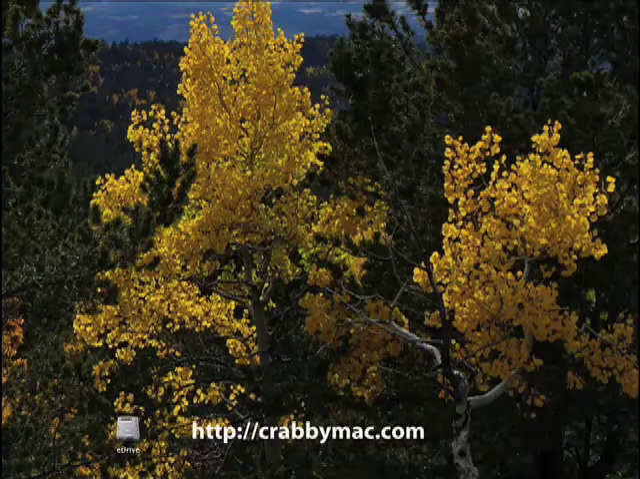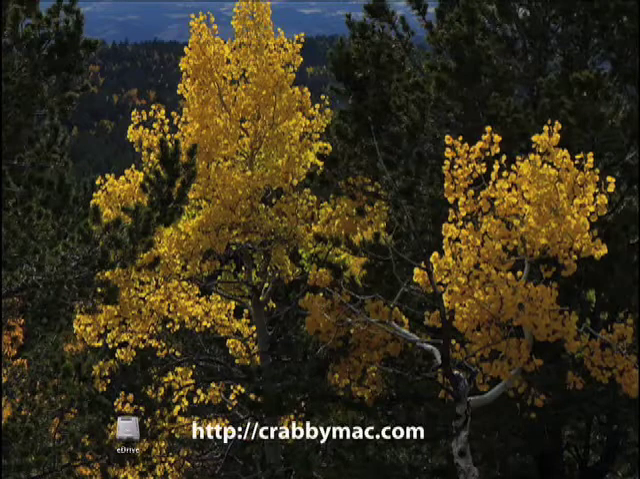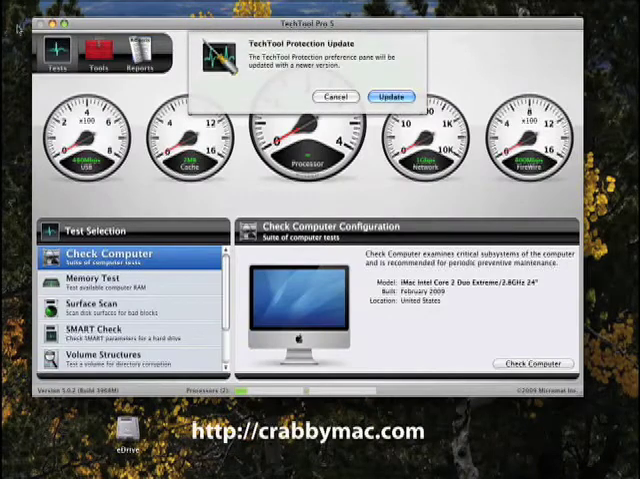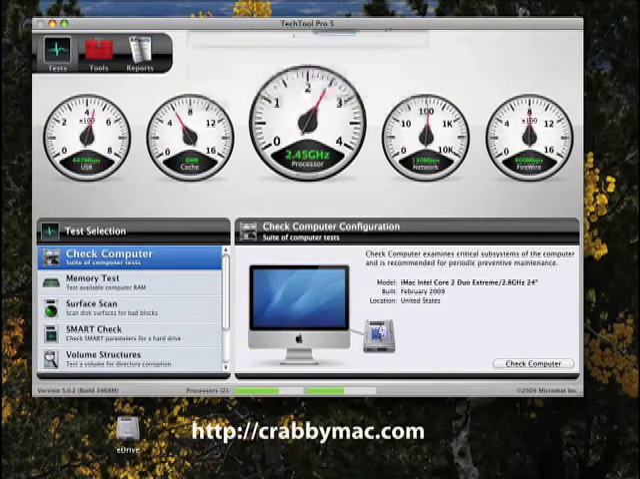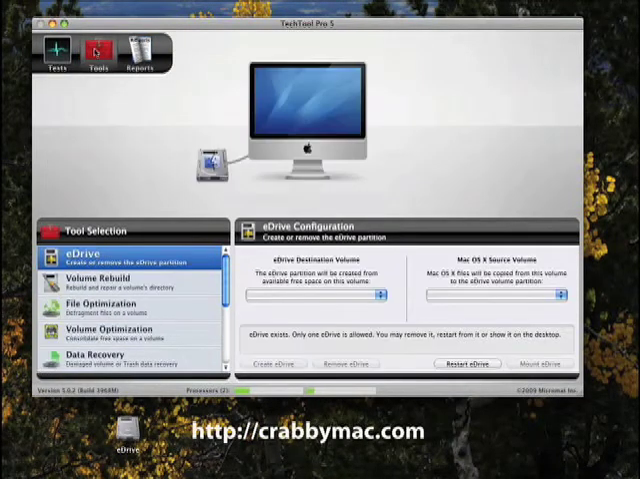Okay, today what we're going to do is work with TechTool Pro again. This time we're going to use the tools for diagnostics and repair. The first thing we're going to do is start TechTool Pro, and once it comes up, we're going to select the Tools menu.